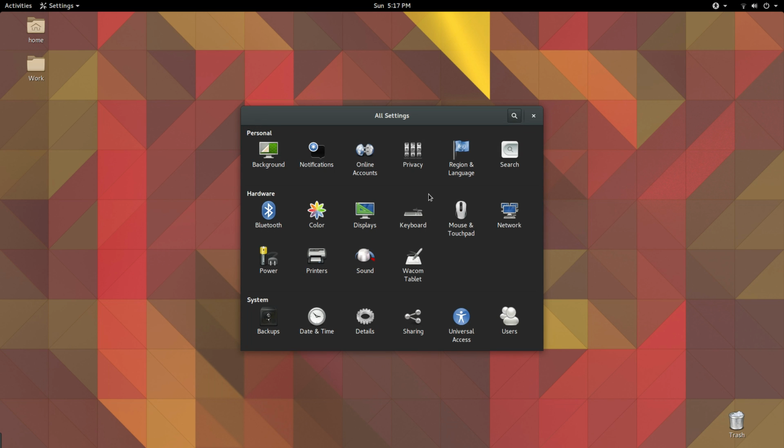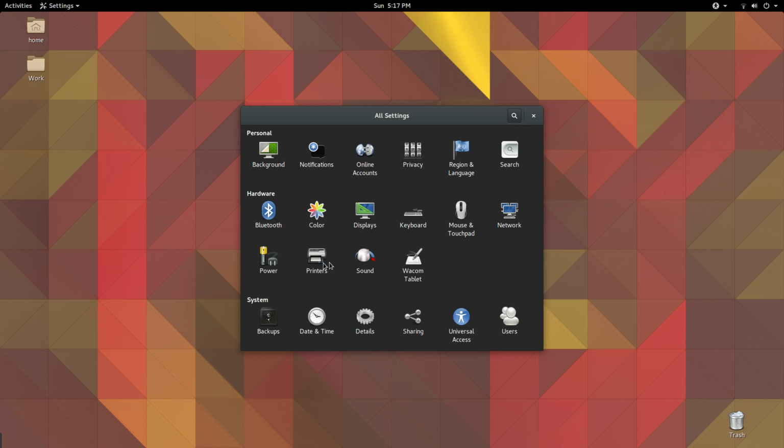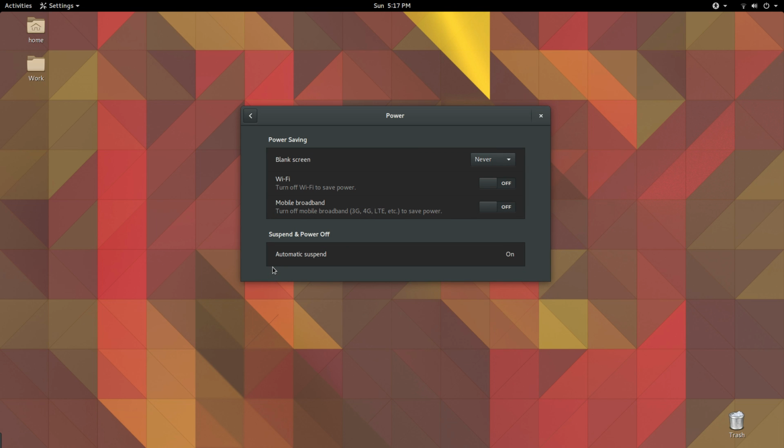And beyond that, there's really not a whole lot more to choose from here. You can show what you search when you go to the activities menu. So that's nice. And you'll notice that we do not have the brightness and lock control anymore here. Everything is handled under power.